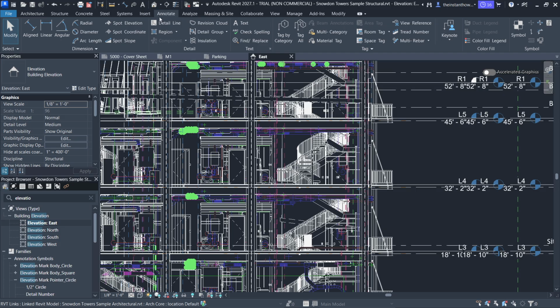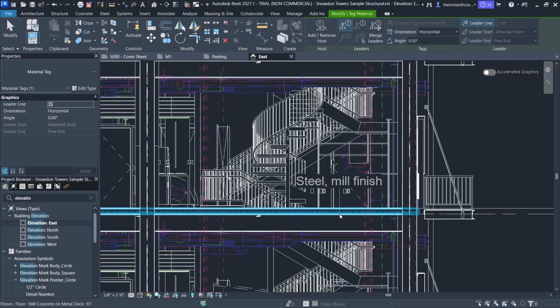Then you want to go to this Annotate tab up top, and here you'll see it's going to say Material Tag in here, okay, under Tag. So click on Material Tag, then you want to basically zoom in and select where you actually want it to show. So as you can see, as I hover over it, the things that have materials assigned are going to show it. So for example, here we have steel.